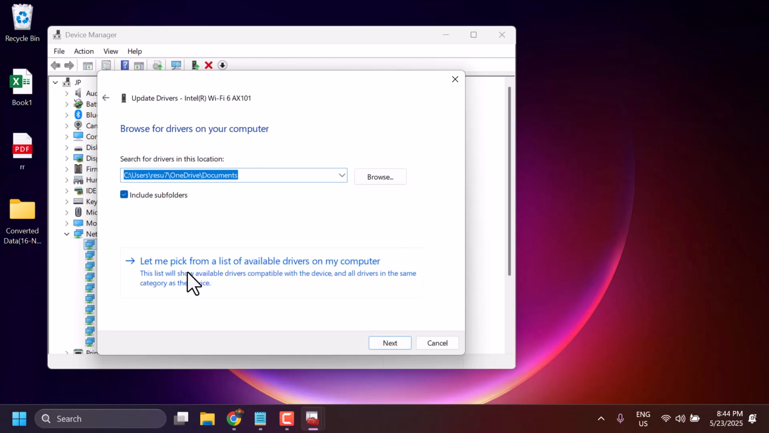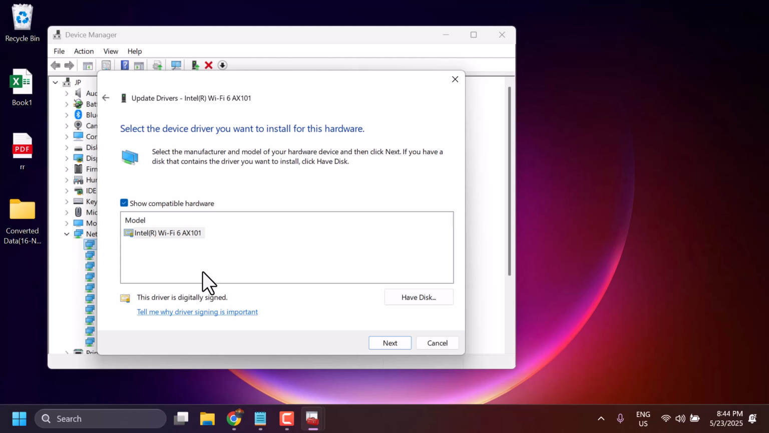Now select this, let me pick from a list of available drivers on my computer. This list will show available drivers compatible with the device and all drivers in the same category as the device. So select it, click on next.